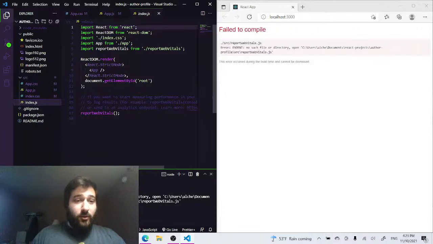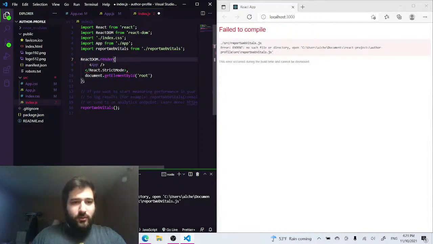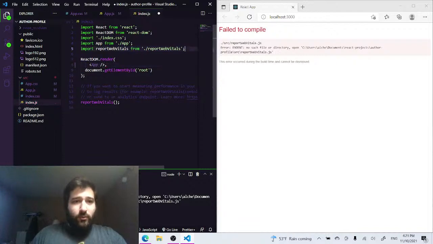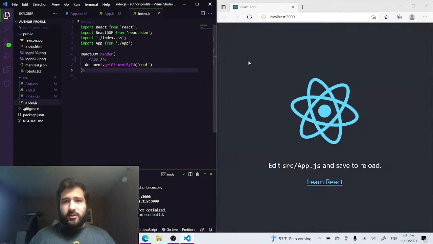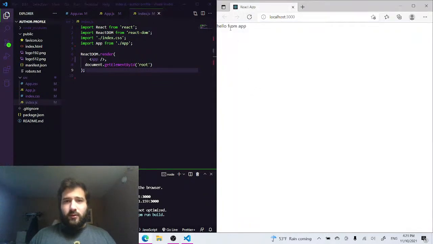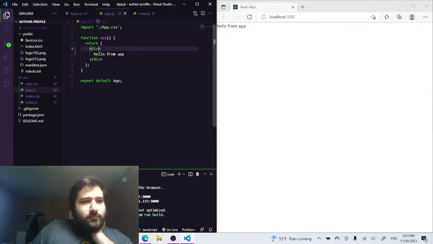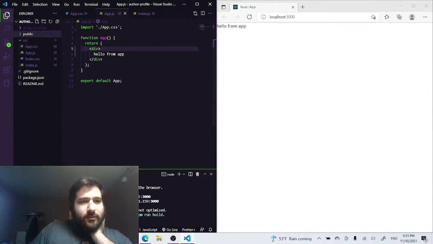And now we're going to get rid of React strict mode here because we're going to use something else. We can get rid of report web vitals. And this as well at the bottom. I think that is all. And we Control-S and it should reload. Hello from app. Perfect. All right, good. We can close that.